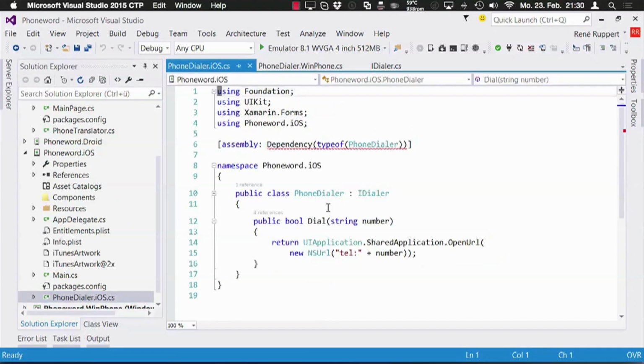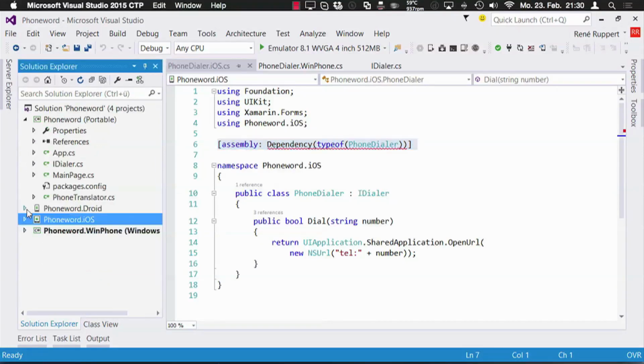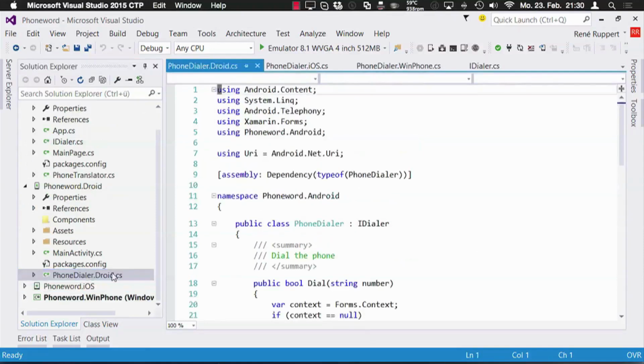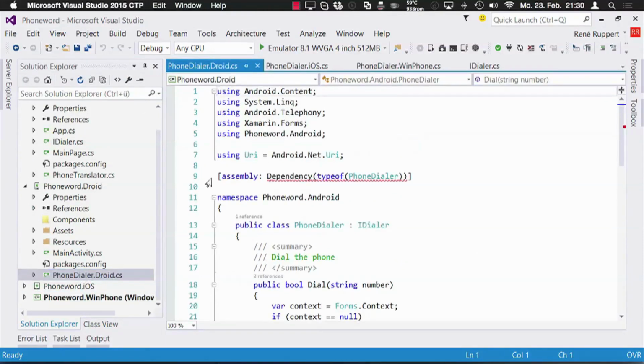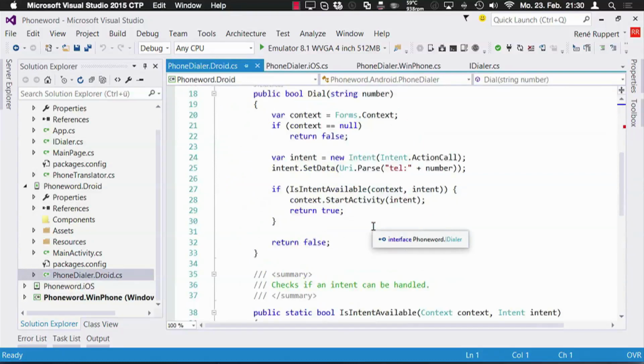Here on iOS, it's just calling UIApplication.SharedApplication.OpenUrl. And again, we are subclassing IDialer, we implement that interface, and we register the dependency. On Android, same attribute, same interface, but different implementation. Here we create an intent, we use the action call intent, and then we use the context to start an activity based on that intent.